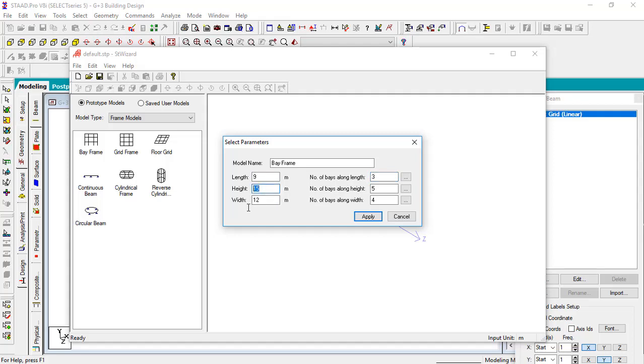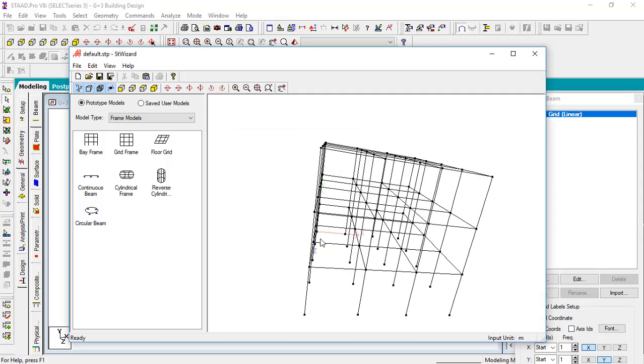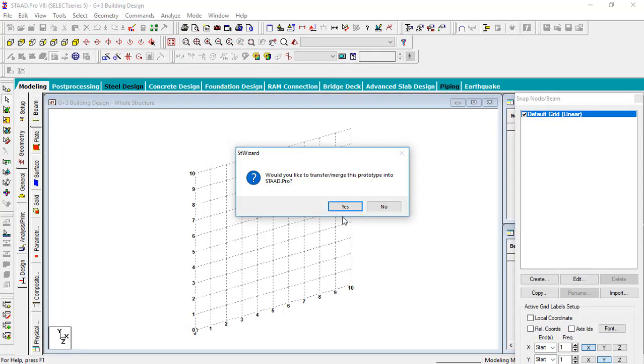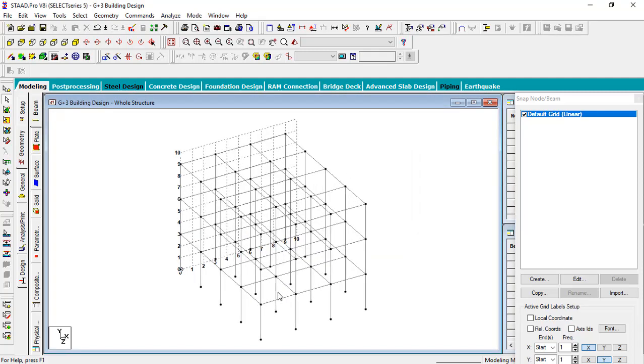Since we are considering a 3-story building, we are going to have a height of 9 meter, and then the number of bays along height is going to be 3. Alright, just like this, click on apply. So this is what we will be having. Alright, so just click on close to transfer that to the model interface. Click on yes and okay. So you will have something of this kind.